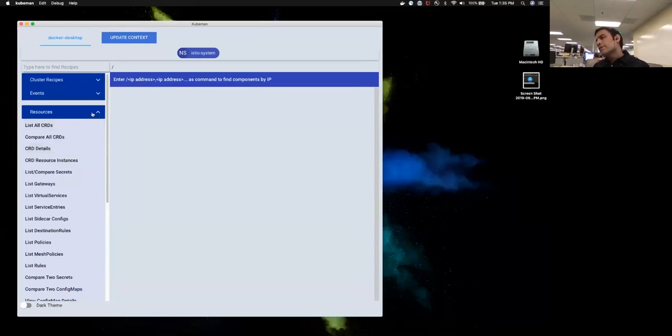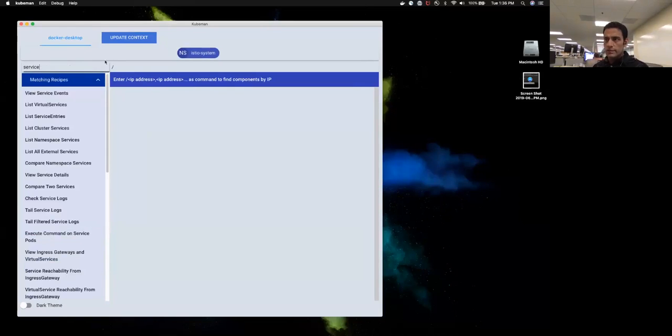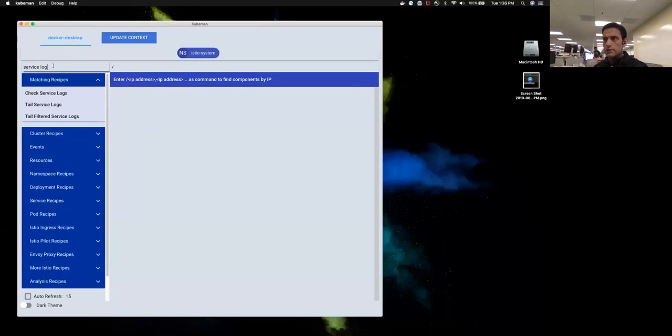But at some point, you will start saying, wait a second, there are way too many menus. I cannot deal with this. Well, I can start typing. I can say, show me everything you have about service. Okay, service too many. Service logs. You see, now it has this quick search thing here. I can find recipes based on some keywords. Now it is telling me, oh, you have a bunch of things that are related to service logs. You can check the logs, which is at a point in time. I can tail them and keep observing them.